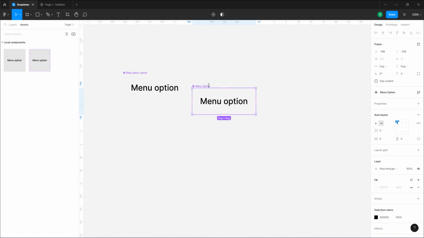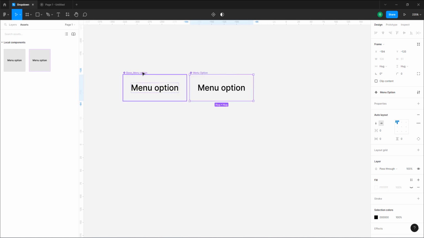So follow me guys. We're just going to call this menu option. Now we have our base menu, so this one here controls this one. That means if we want to make any little changes on these particular menu options, we can just come back to the base and make some of these changes, and it will reflect on all the other options.